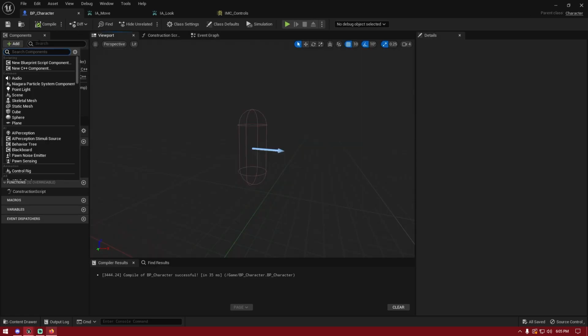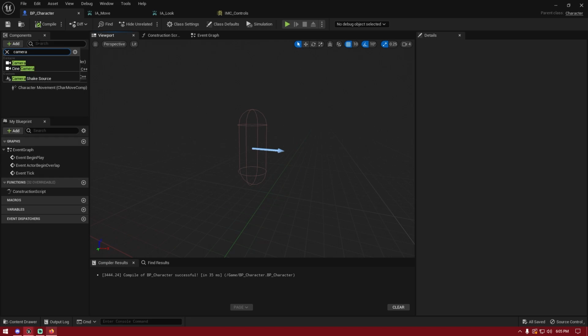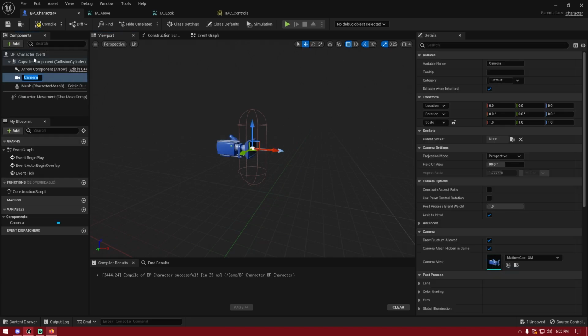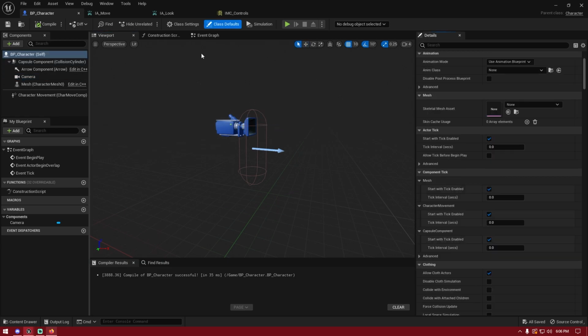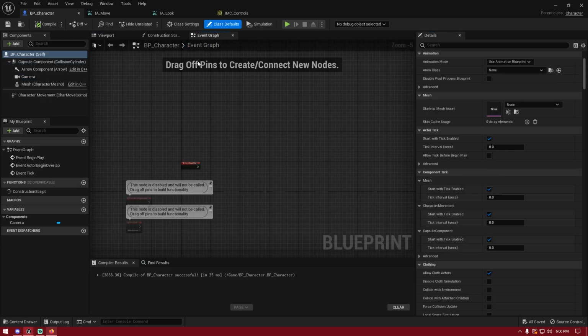Now here, first thing you want to do is add a camera. And this camera will be a child of the capsule component. Press enter and then move it to eye level, compile, save all. And what this camera is going to be is our viewpoint. So now that the camera is done, let's move over to the event graph.